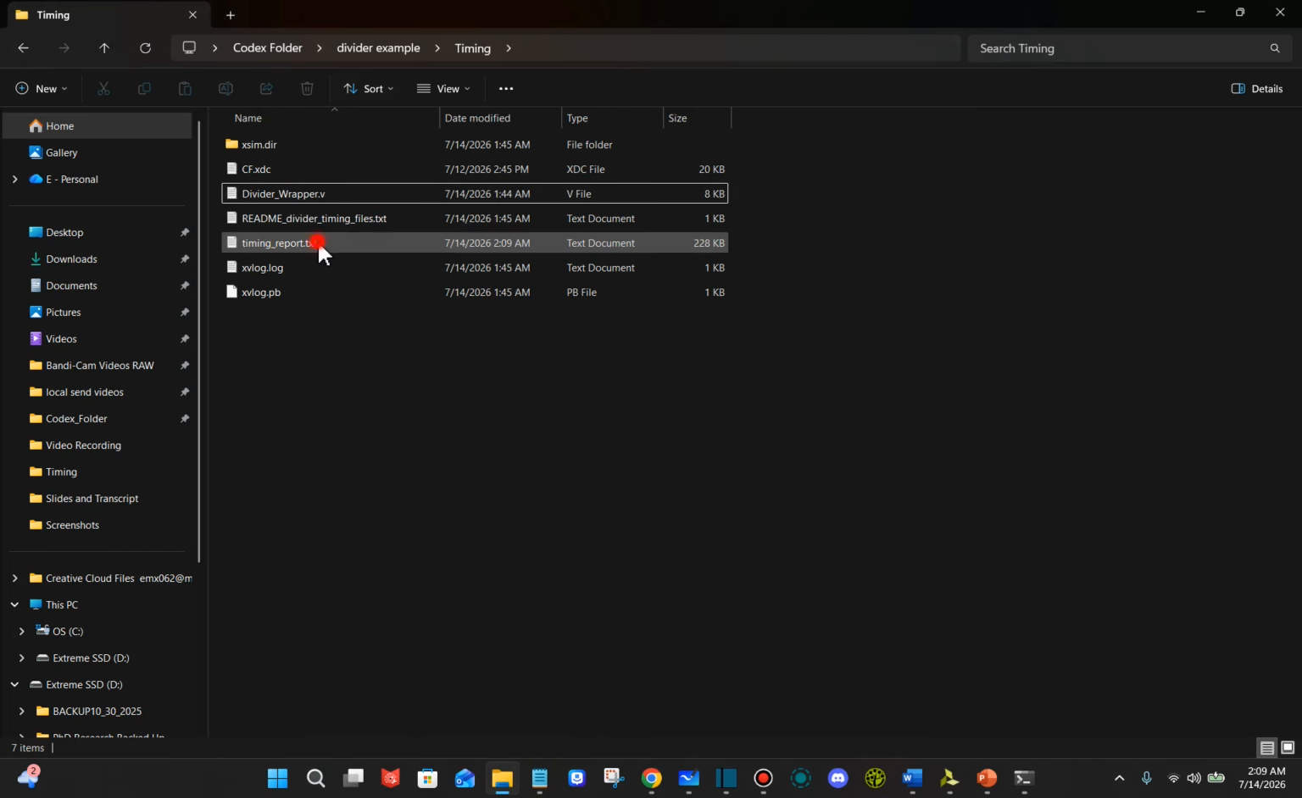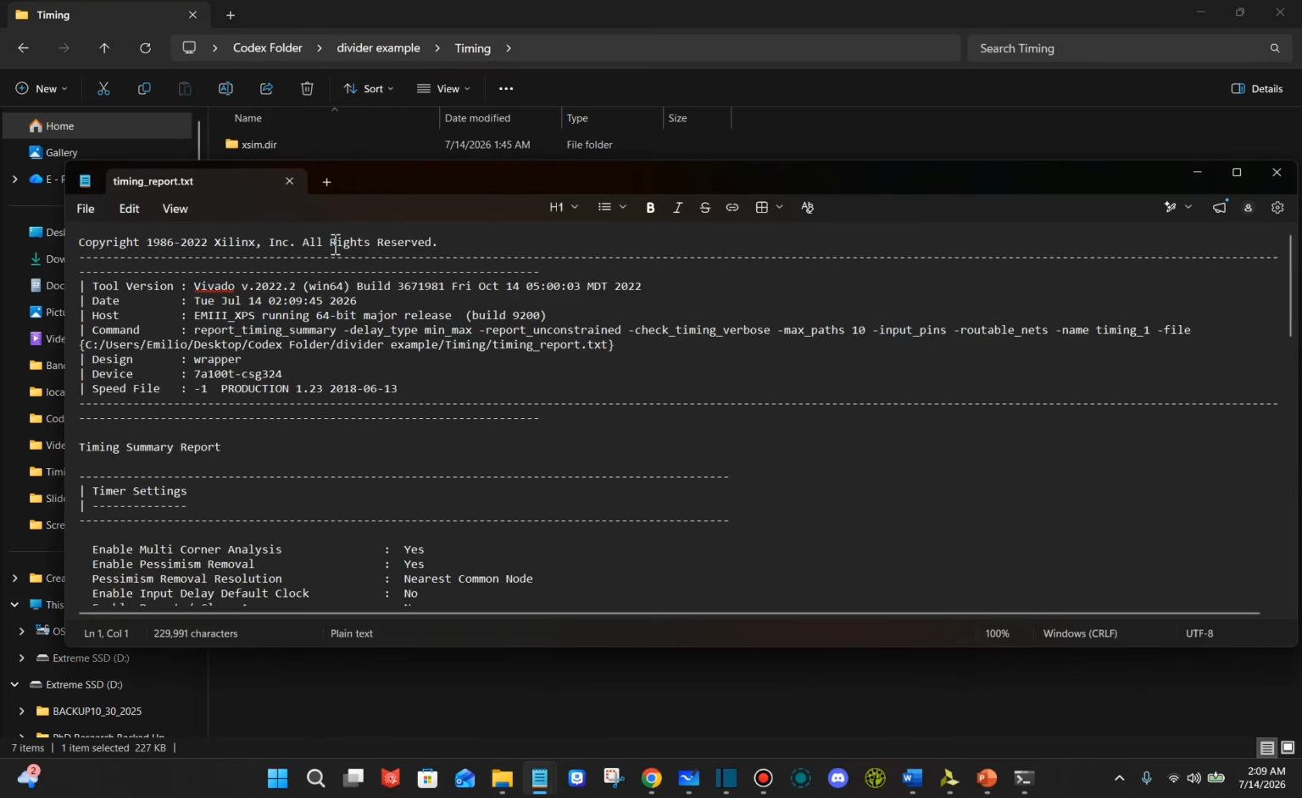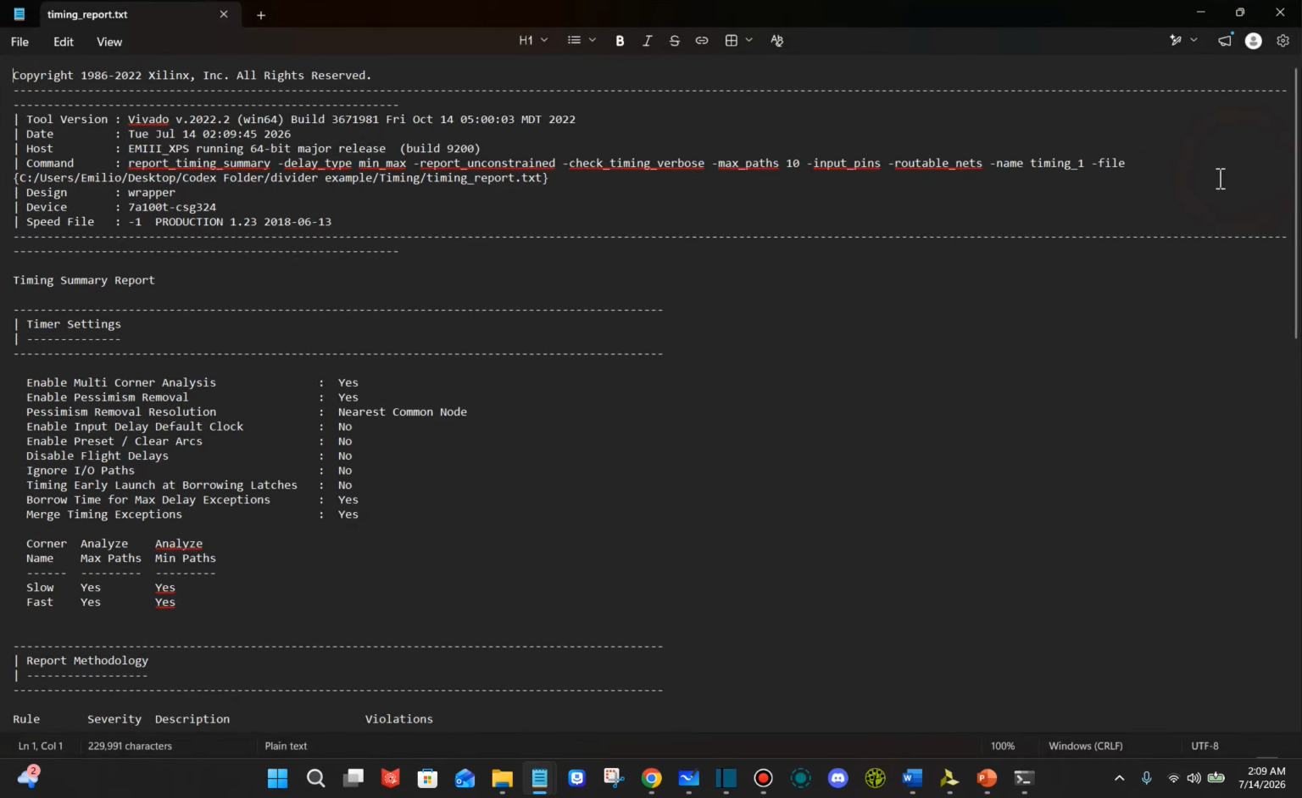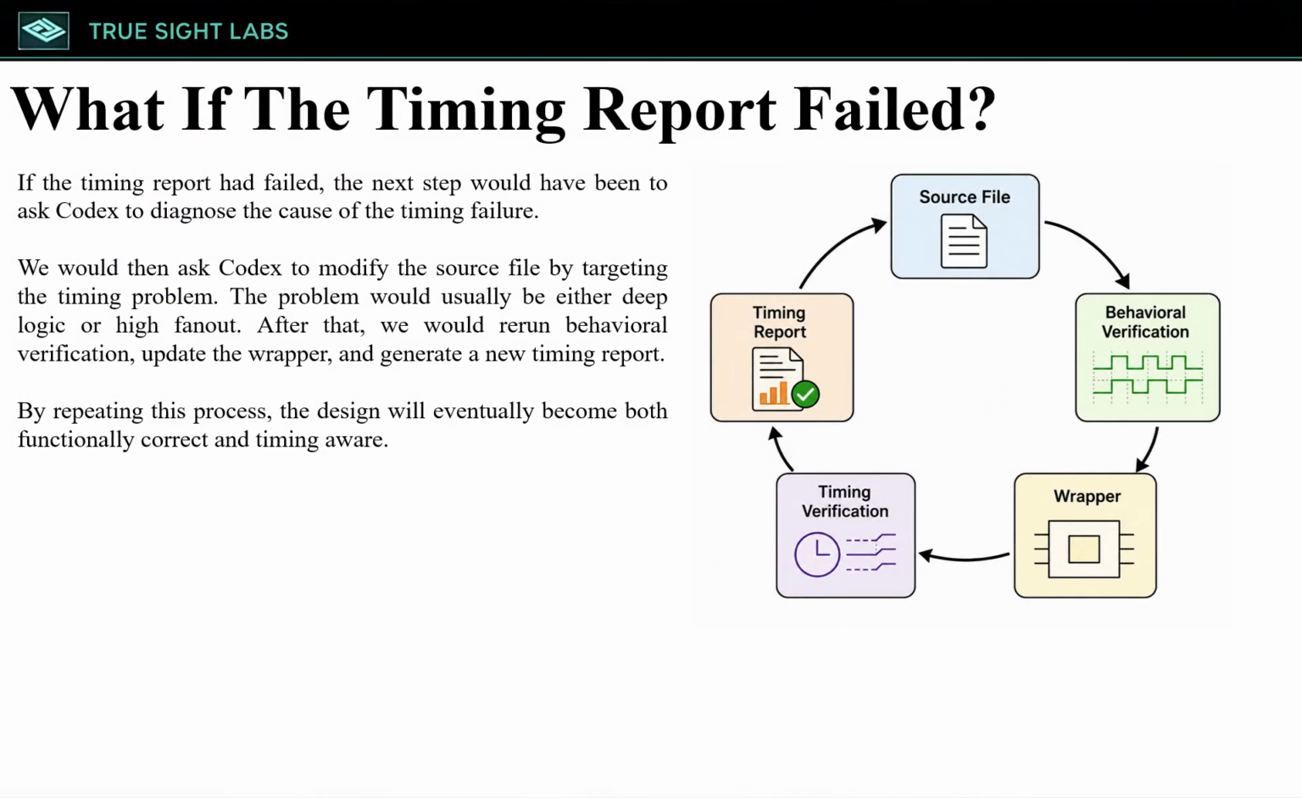If the timing report had failed, the next step would have been to ask Codex to diagnose the cause of the timing failure. We would then ask Codex to modify the source file by targeting the timing problem. The problem would usually be either deep logic or high fanout. After that, we would rerun behavioral verification, update the wrapper, and generate a new timing report. By repeating this process, the design would eventually become both functionally correct and timing aware.